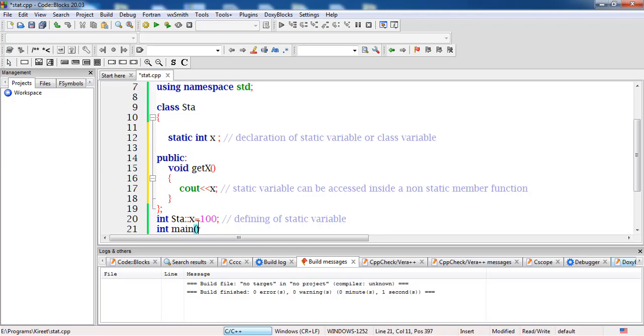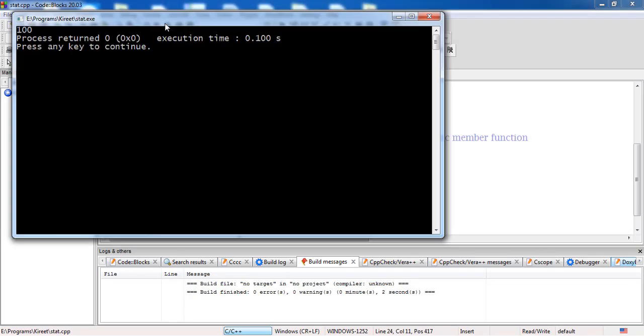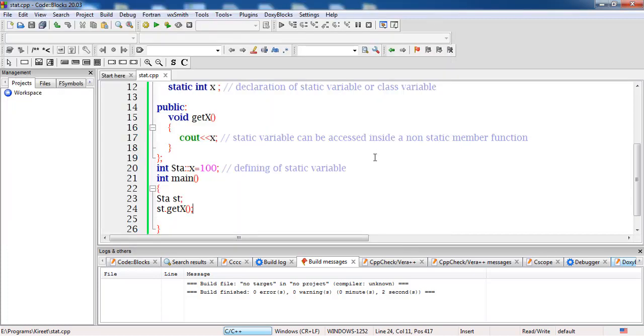So what I'll do, I have to invoke this member function. I'll just write st.getX. When I compile this code, the value 100 must be printed. So let's try to execute this code. This code has been successfully executed and it has printed the value as 100.